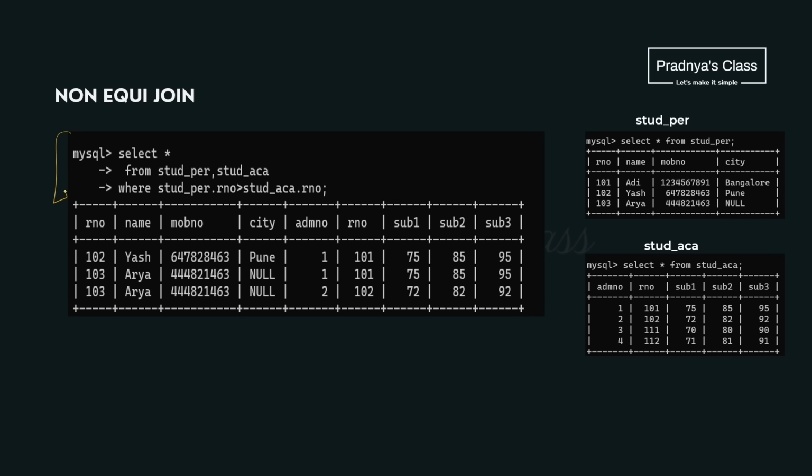This is how the query will look like. Notice this comparison operator greater than. Hope you got this output. The first record will get checked with all the records from the second table. 101 is not greater than any record. Now the second record will get compared with the roll numbers from the second table. This 102 roll number is greater than 101. So this entry we will get. Again the remaining roll numbers are not greater than 102.